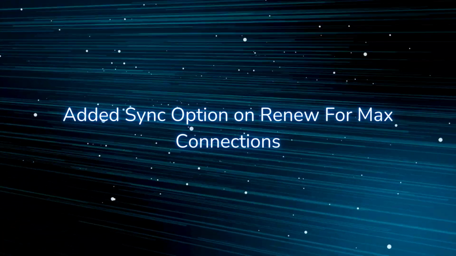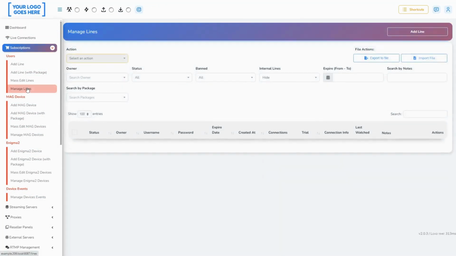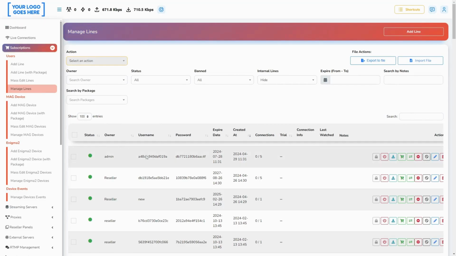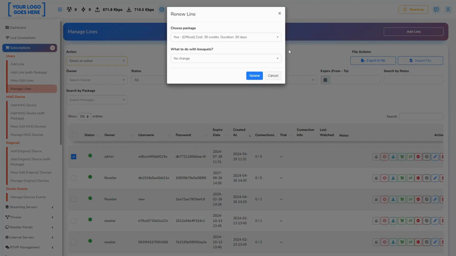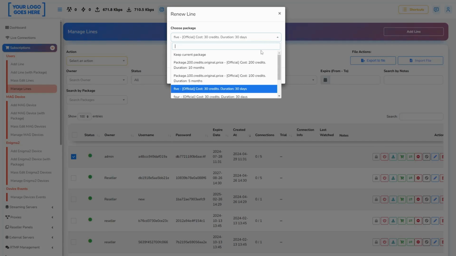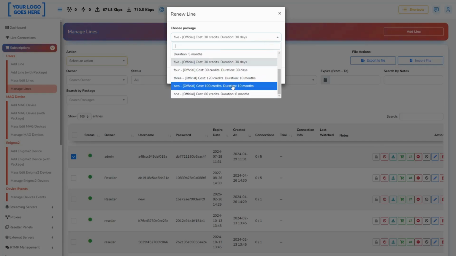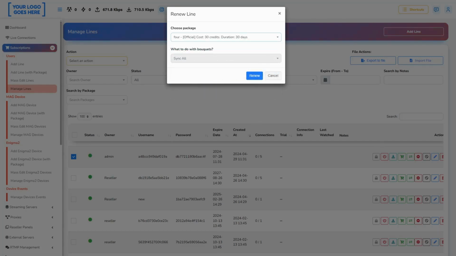Added sync option on renew for max connections. We have added auto sync of the line connections from the package when it is changed. When you renew a multi-room line with a standard package, the allowed connections will be synced with the new package setting for connections count.